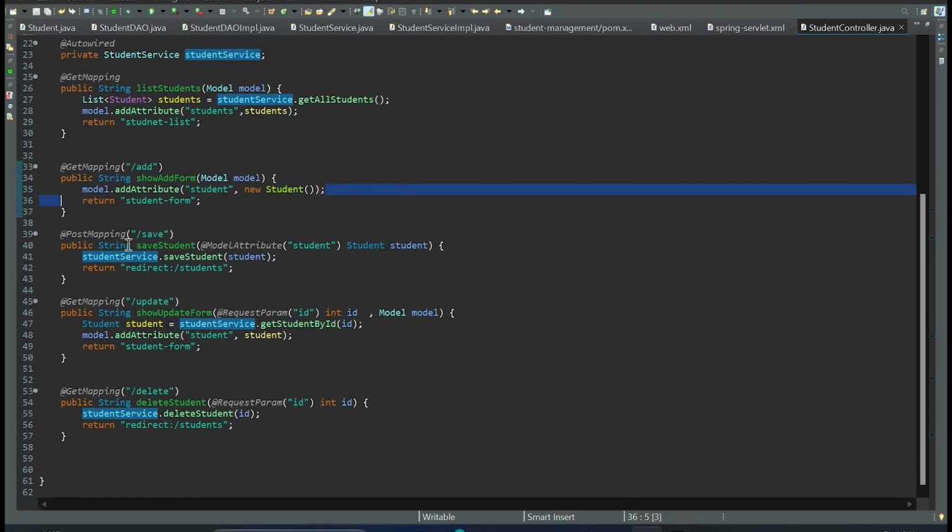And then we have the save student. It will handle the post request at slash student slash save. Spring automatically binds the form data to the student object, and it will call the service function to save the student and persist the data, and then redirect back to the student list. And then we have the show update form. In that also we are handling the get request at slash student slash update, and in the params you will add id.